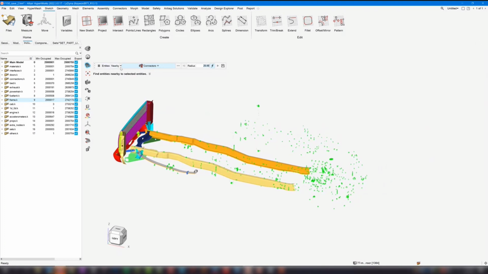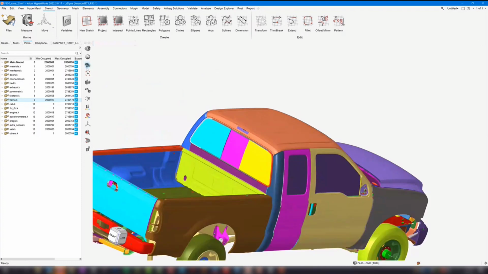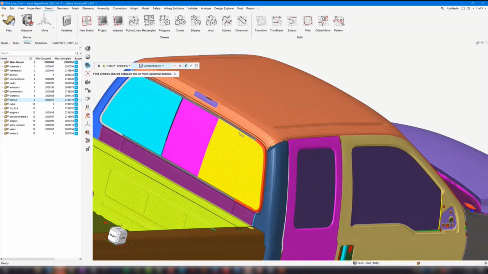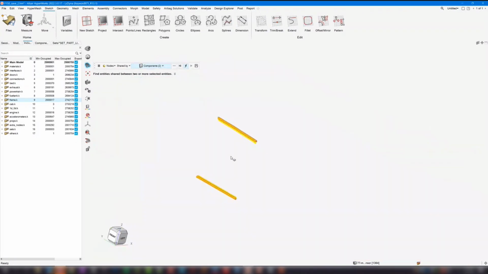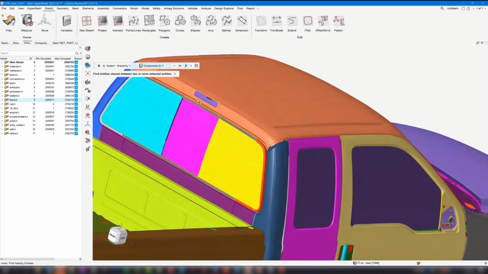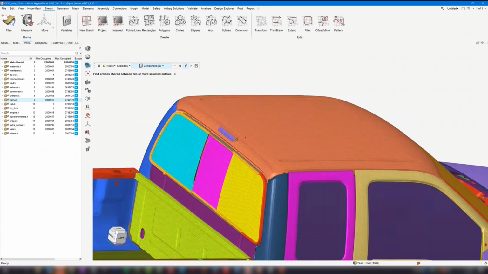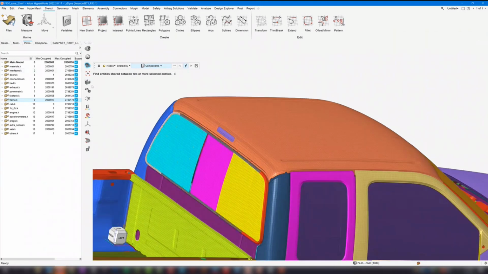The last function is the shared by. This is actually the equivalent to the between function, which was available in the panel. So that's available here. It lets you pick entities, and let me change that to show again. What it's going to do is find entities which are between your selected entities. So in this case, it's finding nodes which are in between the selected components, right? So that's the find tool.